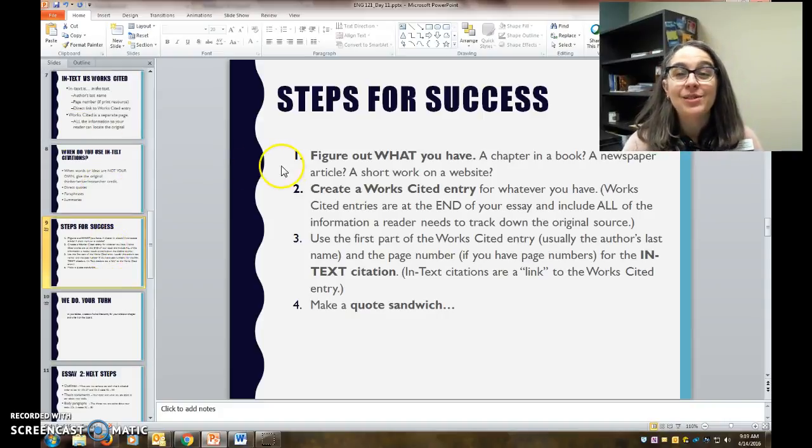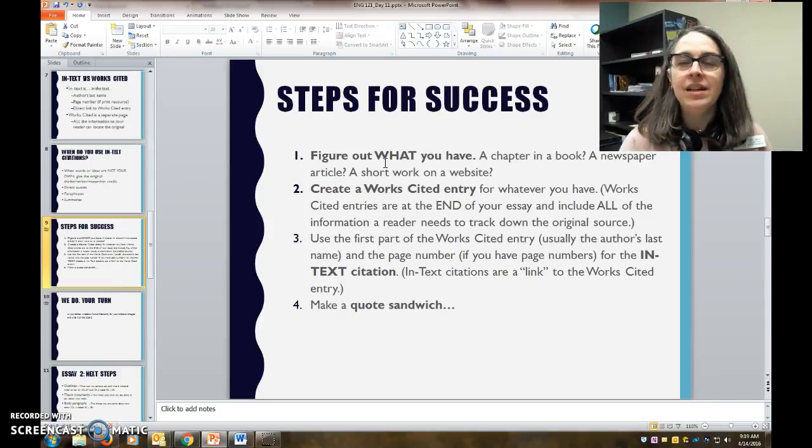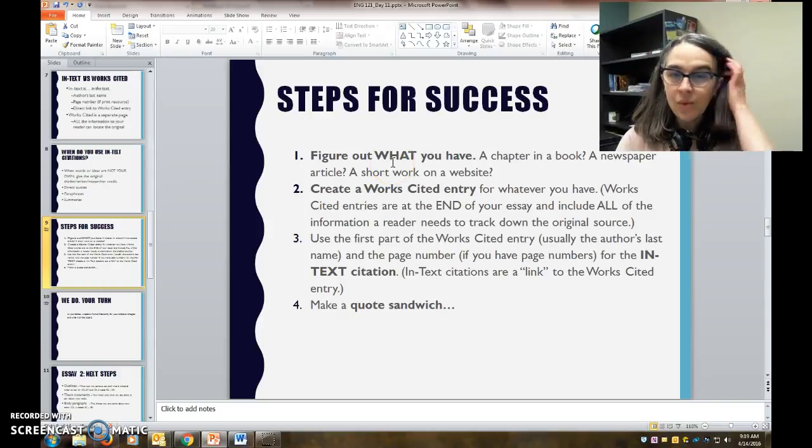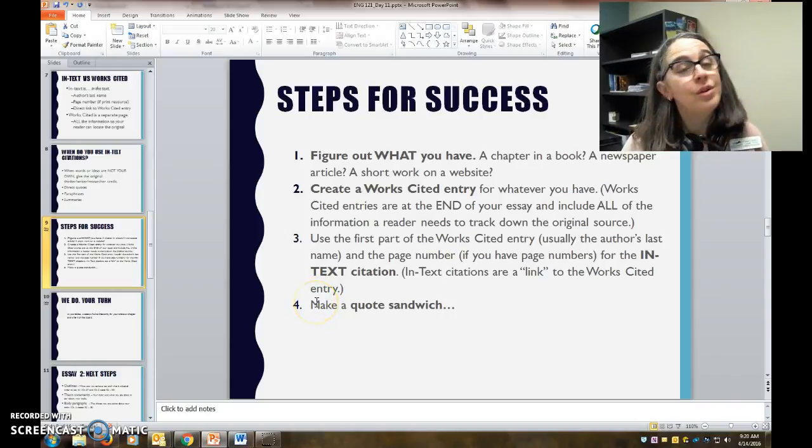So the first thing to do is to figure out, what do you have? Do you have a chapter in a book? Do you have an article on an online publication? Do you have a TED Talk? Once you've figured out what you have, create an accurate works cited entry for whatever you have. And then step number 3 is to use the first part of that works cited entry as your in-text citation in your essay. Step number 4 is making quote sandwiches, and we'll talk about those in another video.